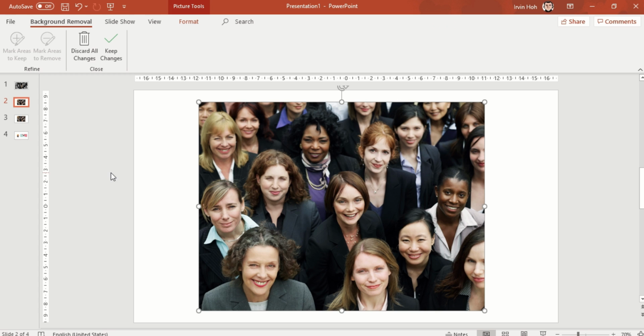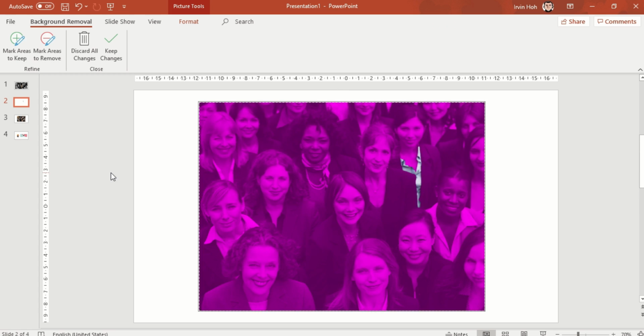At the very beginning, PowerPoint will automatically analyze the picture and give you options of the background to be removed and also the sections to be retained. So let's say this is not what I want. I just want the lady in the center. So what I can do is choose this one called Mark Areas to Keep. Once I click this, you can see my cursor has changed to a pencil-like cursor.